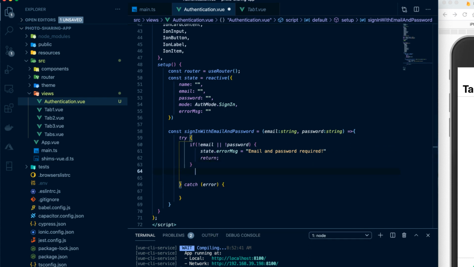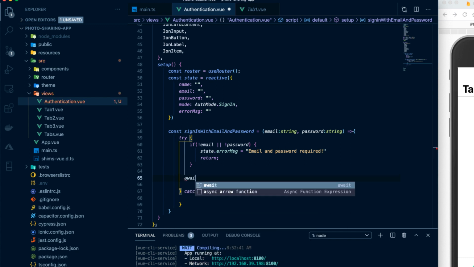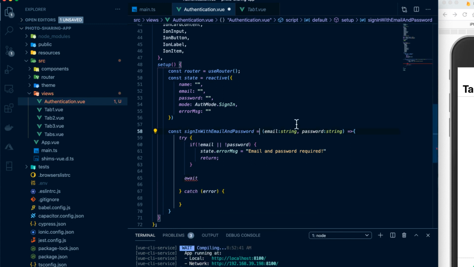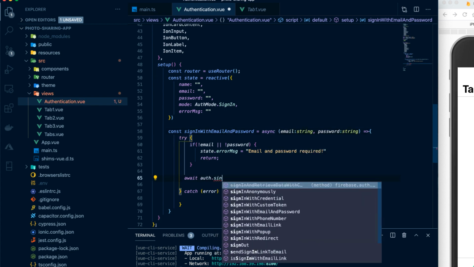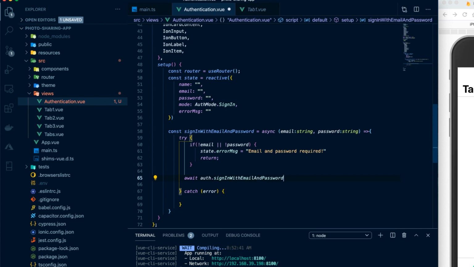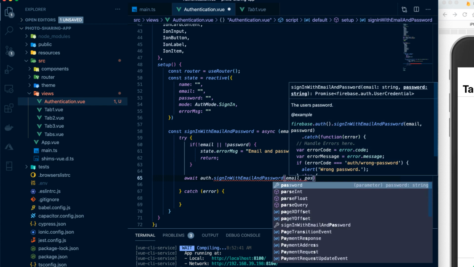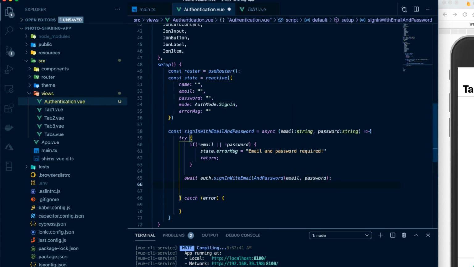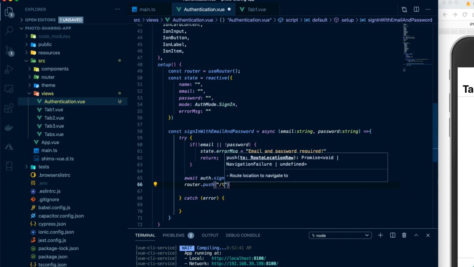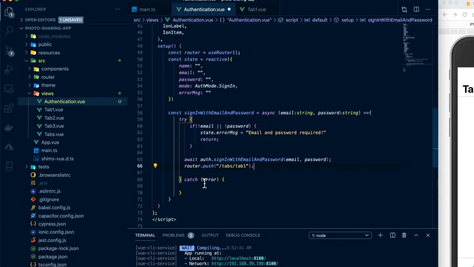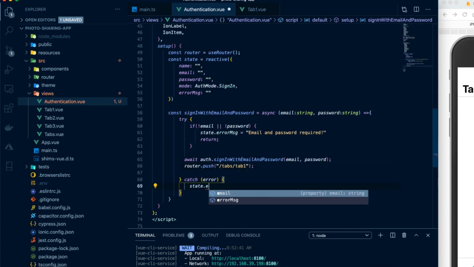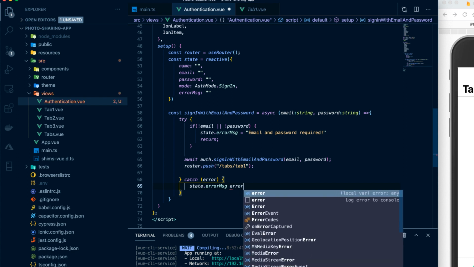If we do have a valid email and password, we will say await. And since we are awaiting this, we need to make this an async function. But we will say await auth.signInWithEmailAndPassword. We will pass it the email and the password. And if that is successful, we will do router.push, and we're going to push them to our tabs, so tabs/tab1. Now, if we do get an error, we just want to set state.errorMessage equal to error.message.